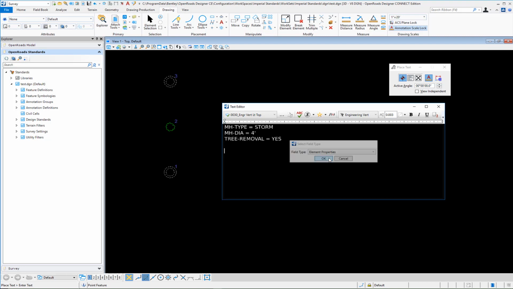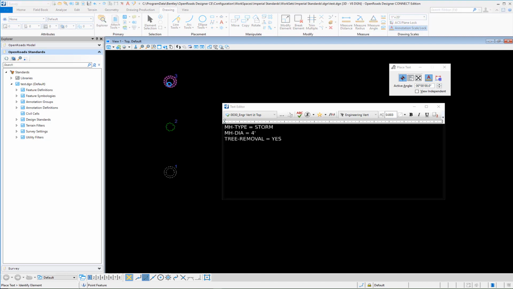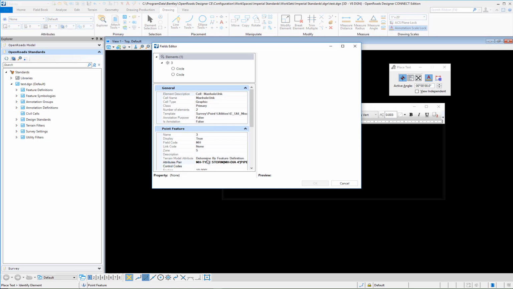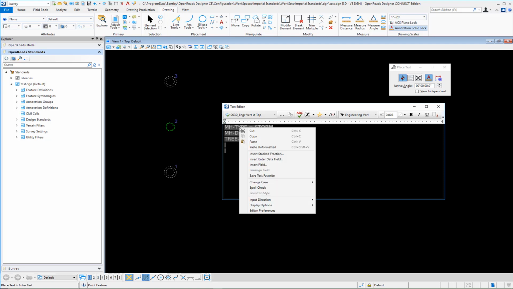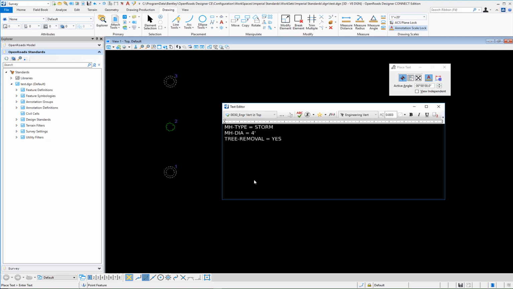So I'm going to go down to element properties and select this one again. This will be row 5. So we'll select our field, and I'm going to say row 5 is here, and tab. And then I'm going to stop at 5 just for keeping the video short. I want to select all of this with my mouse. Then I want to right click and I want to select Save Text Favorite and Accept.